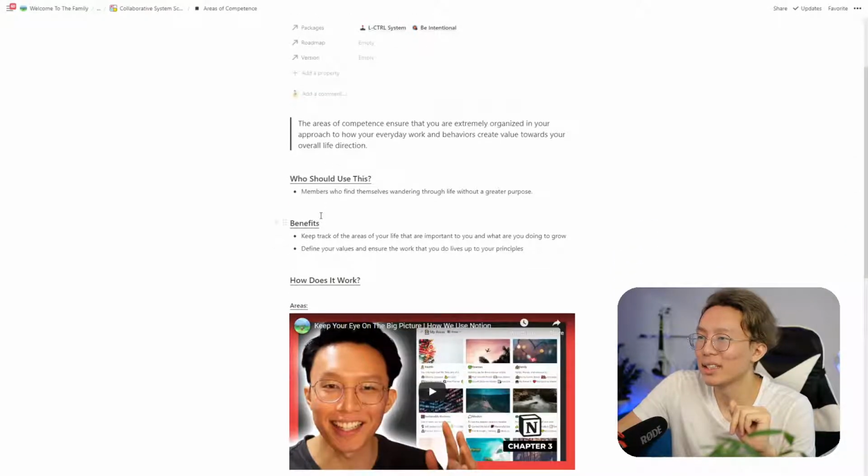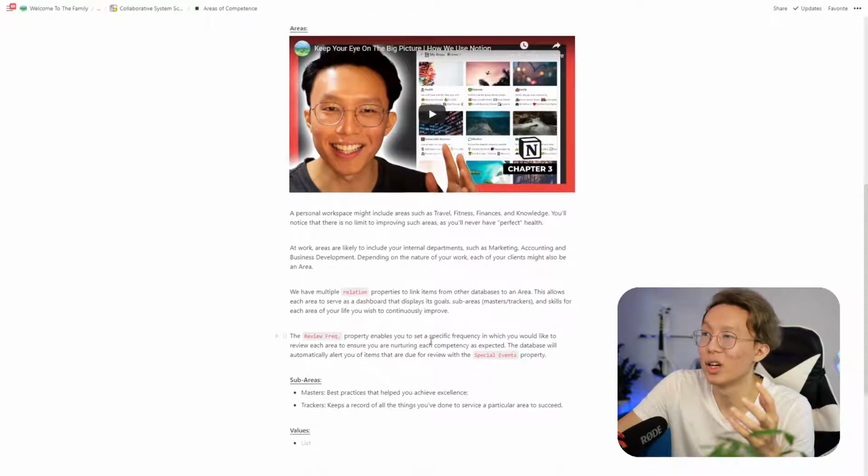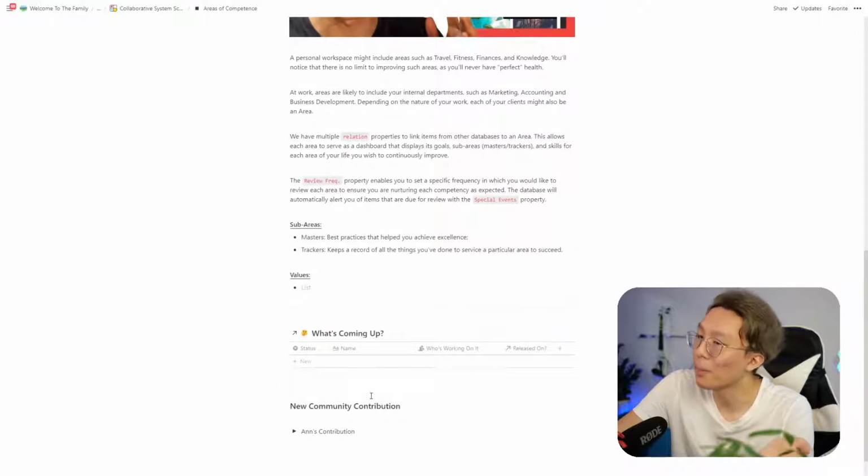Well, basically you can see examples of who should use this, what the benefits of this database are, how it works, what the areas and values are, etc. You can also see what's coming up, and any new community contributions that are coming in.